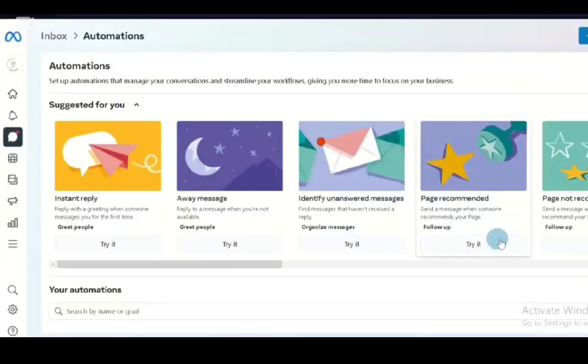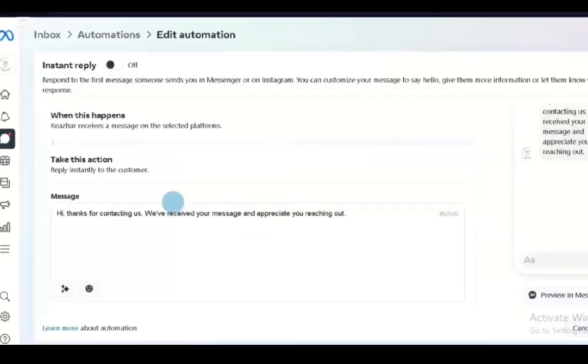So for automated messages, you can simply click on automated responses, and for instant reply, choose Messenger, Instagram, or both. Write your welcome greetings and preview your message, and then save changes.